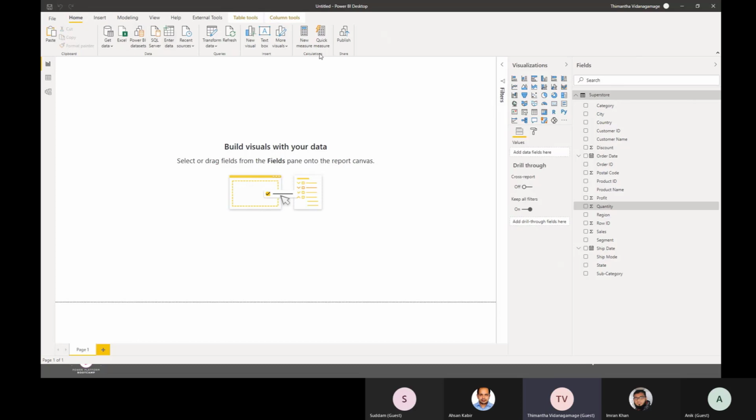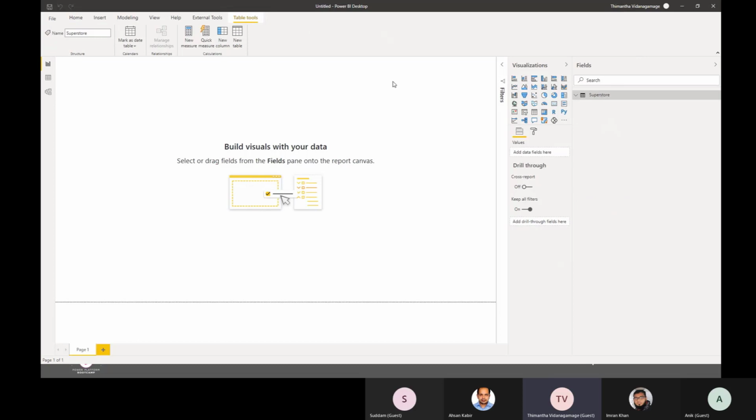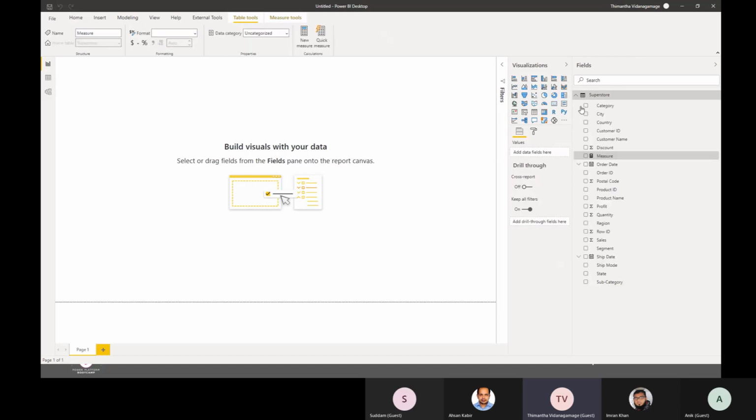One way would be by the new measure option here. Click on your respective data source where you want to create a measure, and click on the new measure option on the table tools, and you will see the new measure option here. I will call this sales amount, and I will be using a simple aggregate function, which is sum, so that I would not be using any DAX in this case.